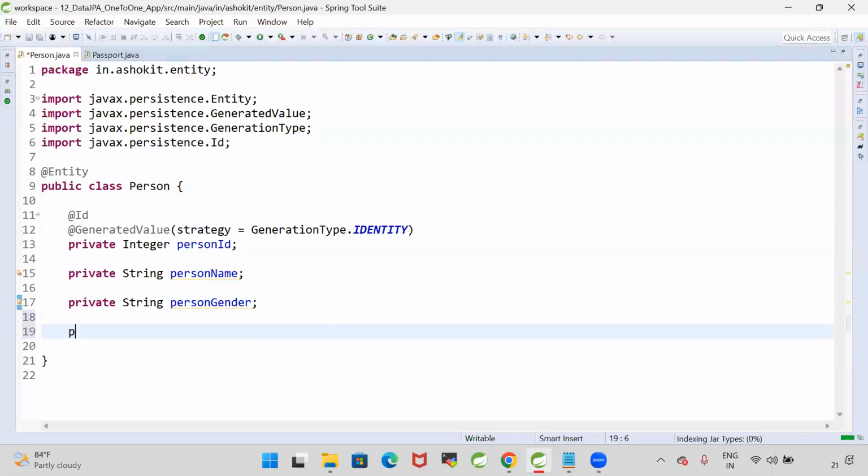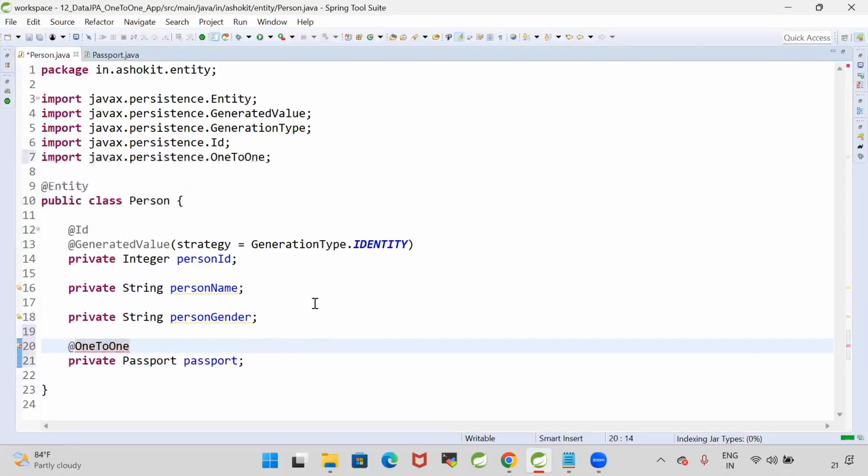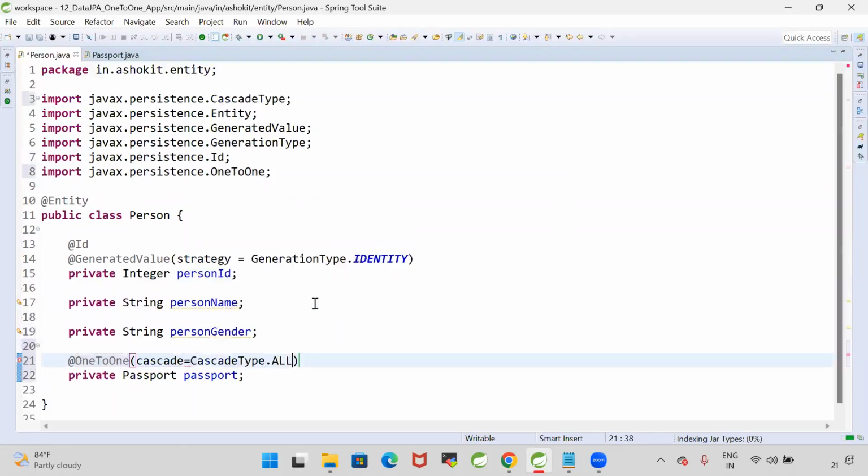So here, person will have a passport, private passport. I'm going to specify @OneToOne. Person will have a relation with the passport. Cascade is equal to CascadeType.ALL. Fetch is by default lazy. If you want eager, you need to set it manually. And I'm going to specify mappedBy is equal to person.